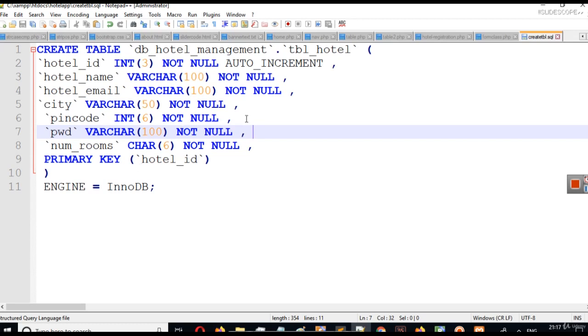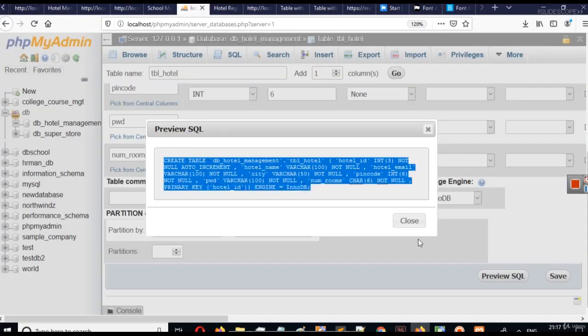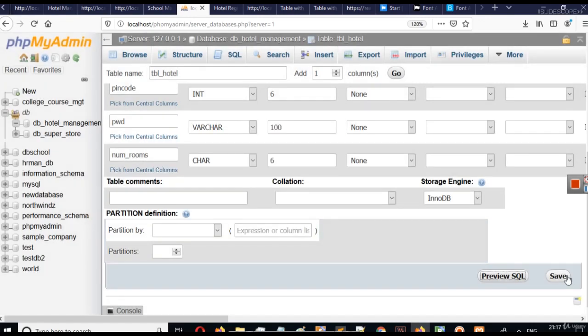We are setting one constraint here. Remember, this is a constraint, and we are calling it primary key. This is the primary key constraint, and there is another constraint here, which is not null. So there are two constraints here on columns: primary key on the hotel ID and not null on other columns. Now let's close this and hit save.